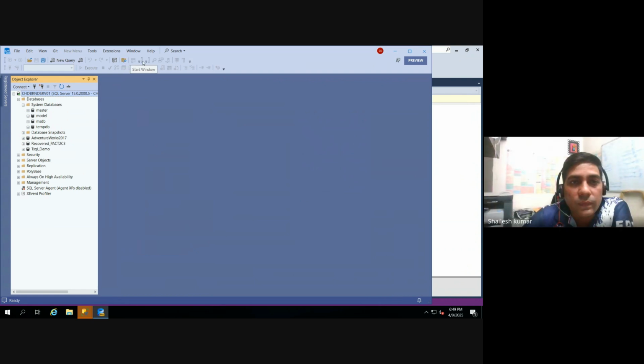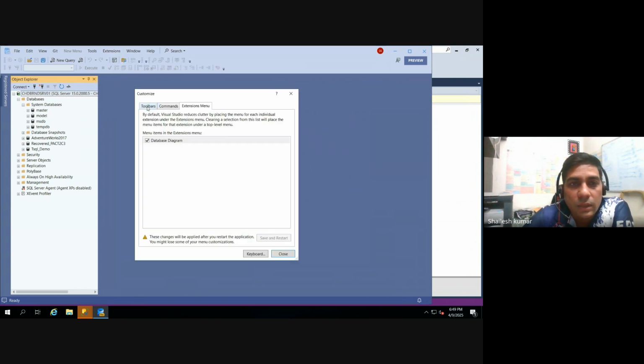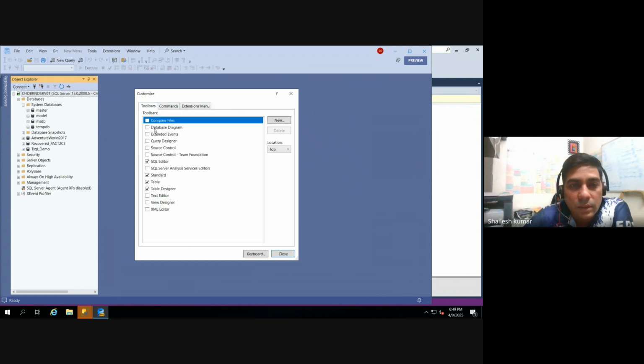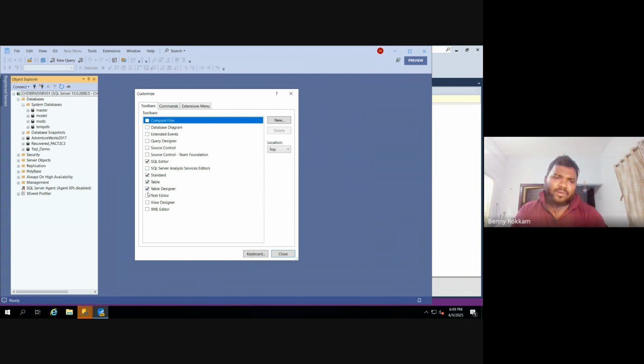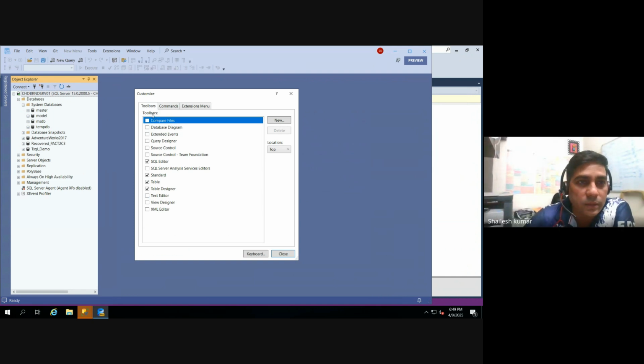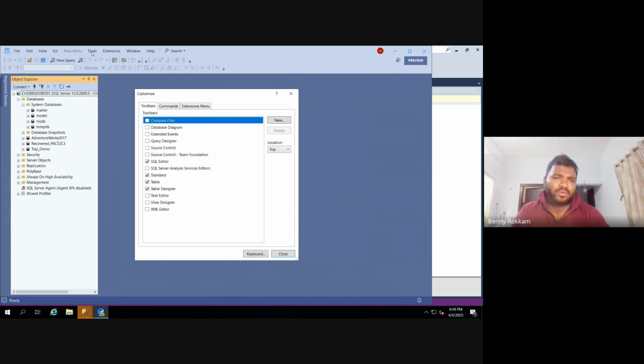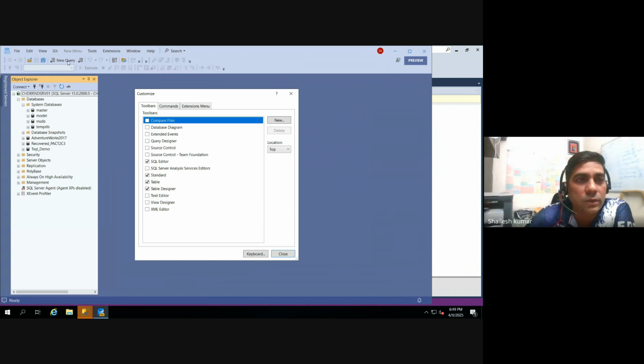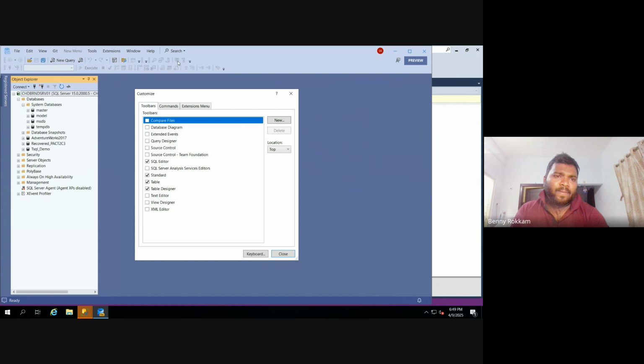Okay. So we have enabled this extension, the customize menu, and the data diagram is there. Table, table design. Okay, so this is in the toolbar, right? Yeah, this is a toolbar, the menu bar, toolbar, right? So we get it here only, right?